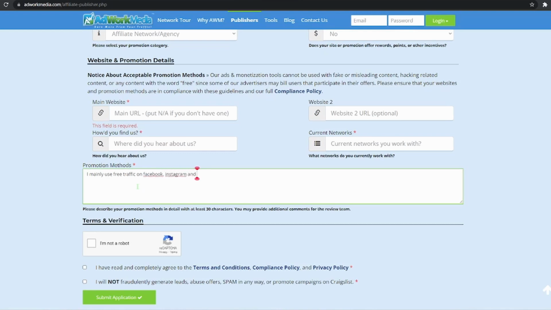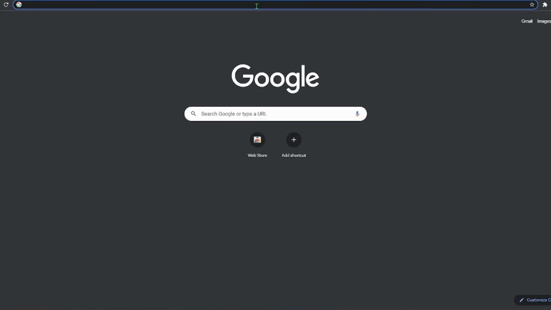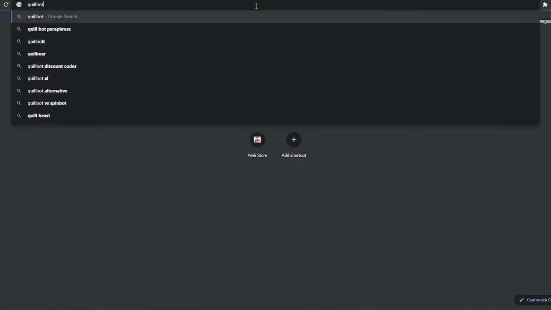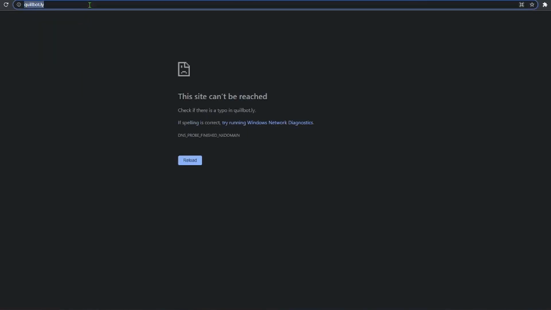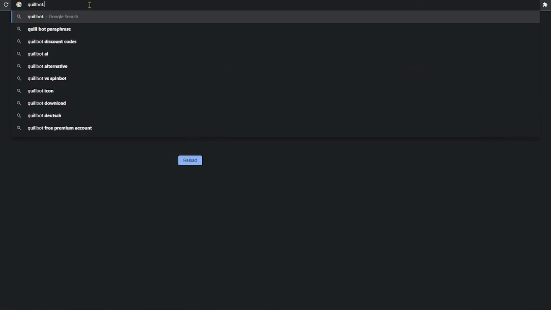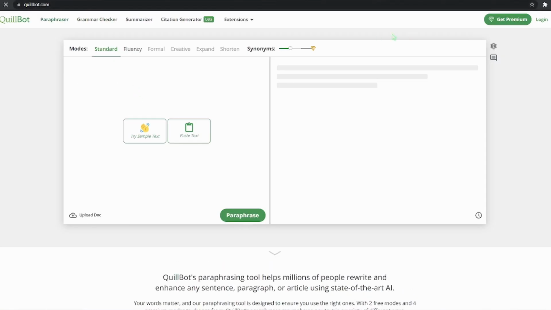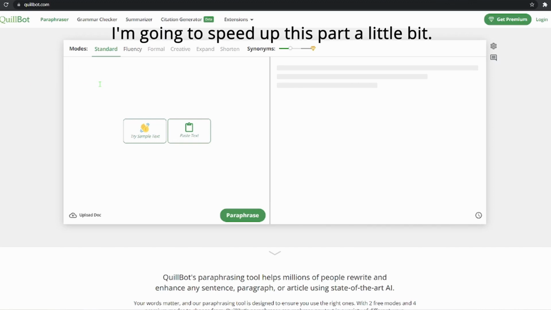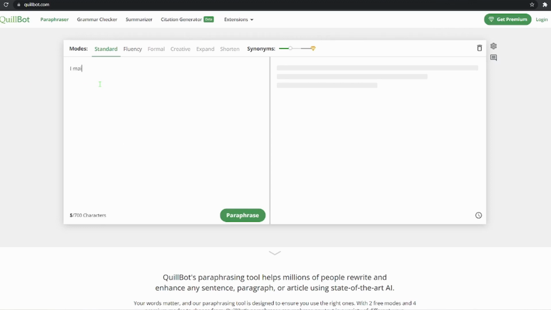On Facebook, Instagram, and so on. Okay, now, if you're not fluent in English, or English is not your native language, you can use this tool that I'm always using when I'm going to type something in English. You can type in your own way, and it will paraphrase that and make it more proficient, right? So you can type, I use free traffic on Facebook, Instagram, Twitter, and TikTok.